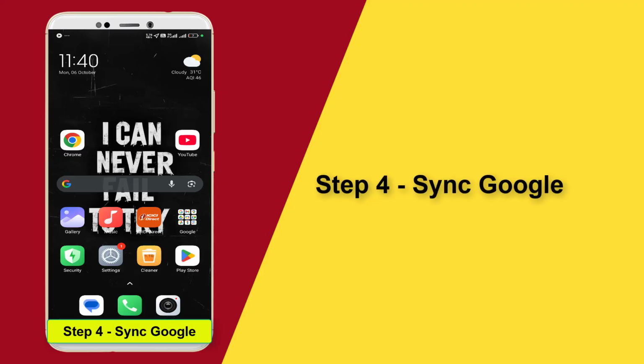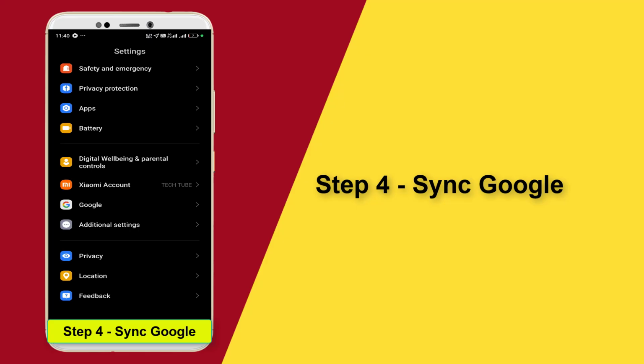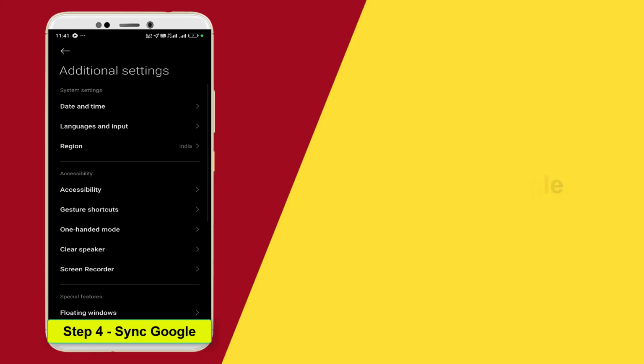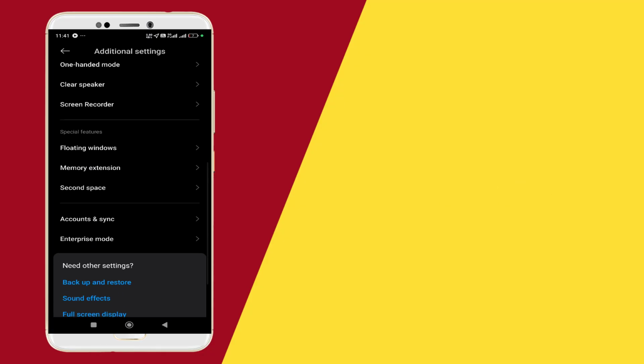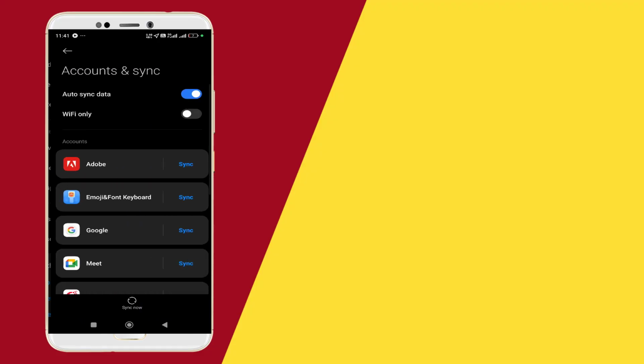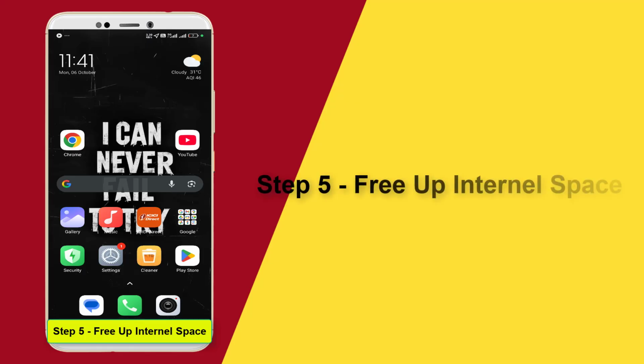So our fourth step is to synchronize Google. To synchronize you need to enter into settings and then additional settings and then scroll down. You may see account and synchronize. Over there you need to click synchronize for Google, or else you can click synchronize now on the bottom to synchronize all the accounts. Yeah, once it's synchronized, please close it.